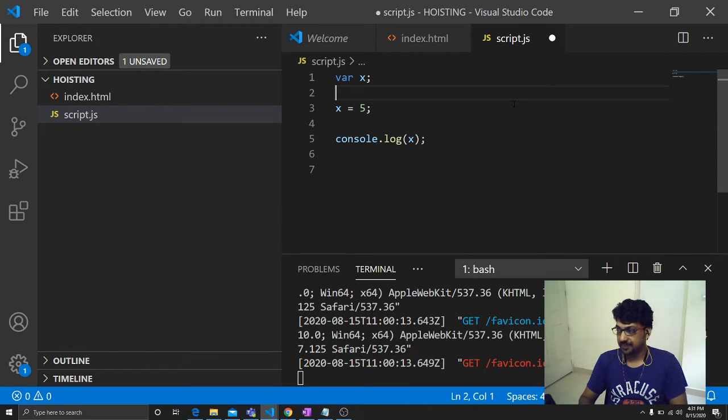I'm repeating once again. All the declarations of variables will be moved to the top of a function or the top of the file. This concept is called hoisting.